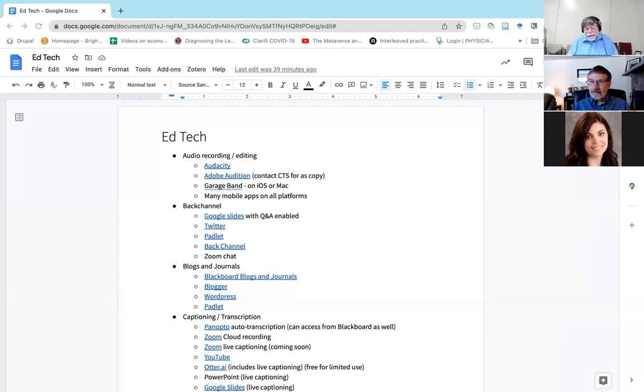Audio recording is nice if you want to have students do podcasts or something like that, or turn in some sort of audio project. Audacity is an editing program that's available on Windows and Mac operating systems. And I think there's a Chrome version of it as well that has most of the features of a full-featured editing program. It's not quite as flexible as some of the ones that cost $500 or $600 or more per year, but it has most of them.